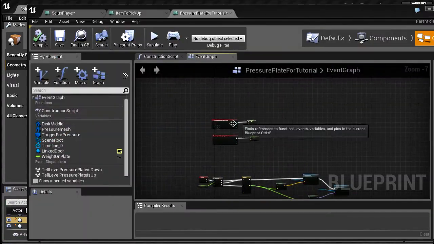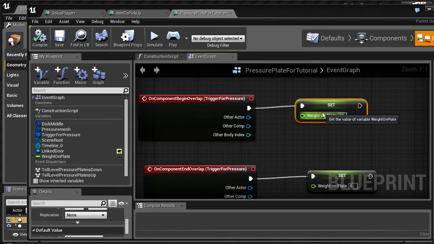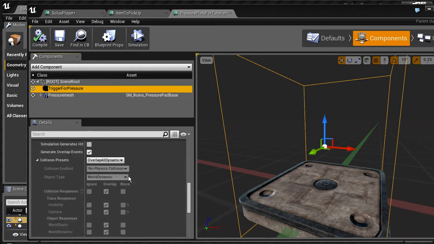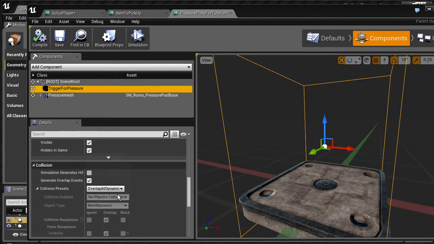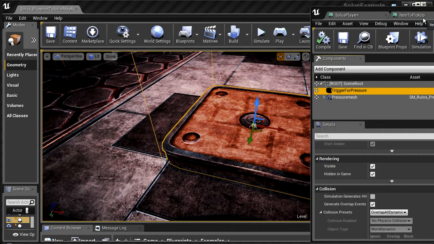So what we have to do now is make sure that, first of all, the trigger has to be able to understand that the item goes on top of it, and then it has to add the weight of the item to this variable. So first of all, let's check the trigger. The trigger used for pressure, we previously set that to overlap all dynamics, so actually that appears to be working. So let's see if the trigger actually is able to detect the item at all.